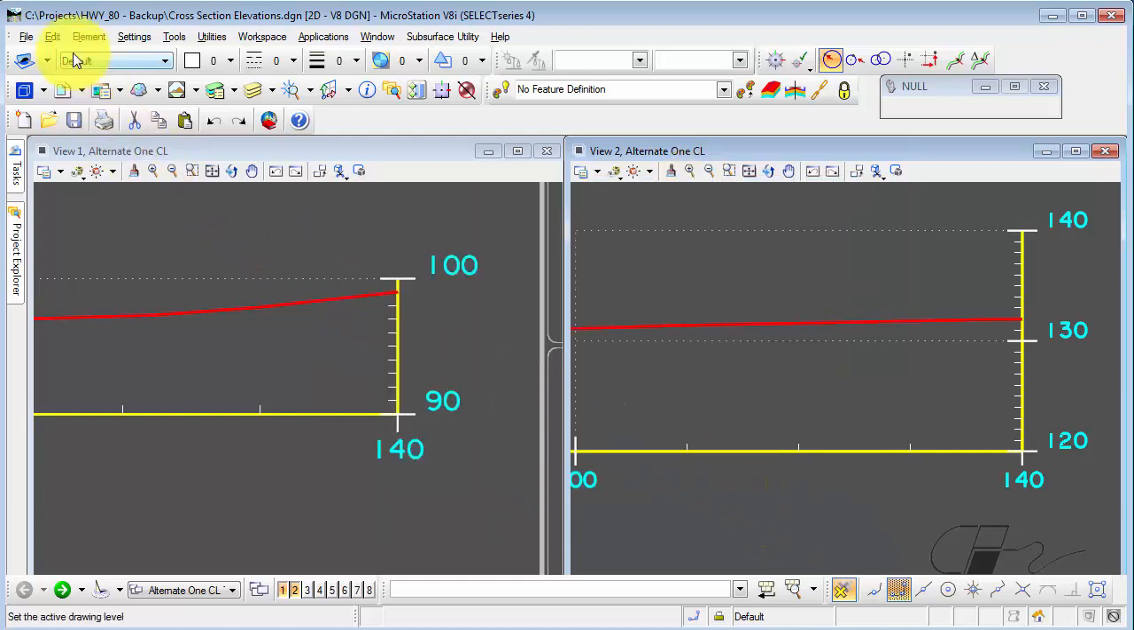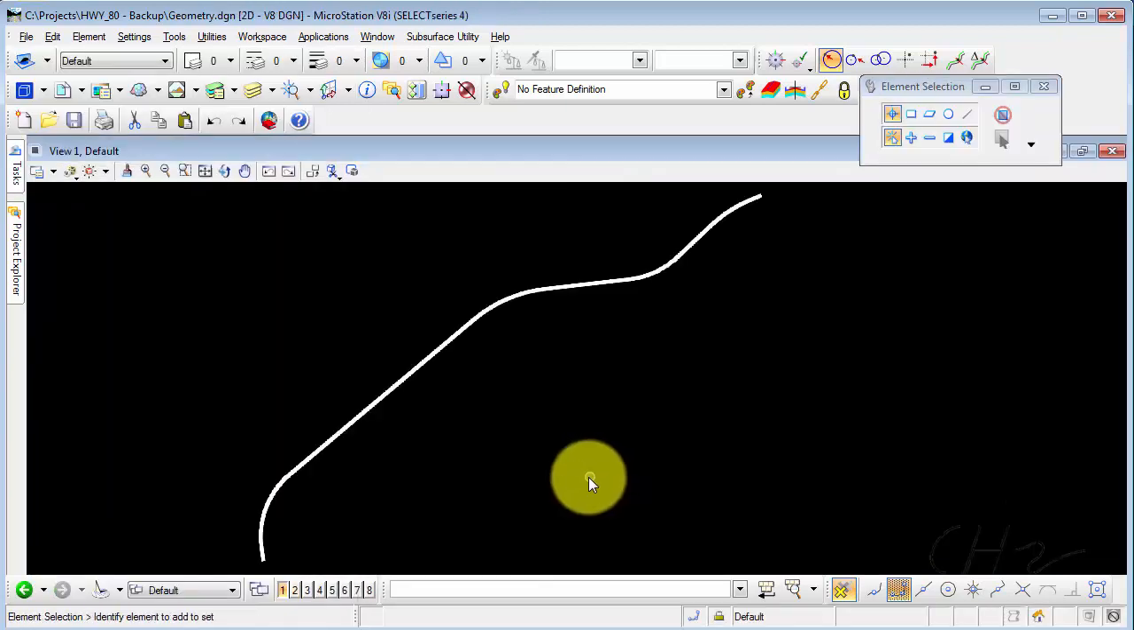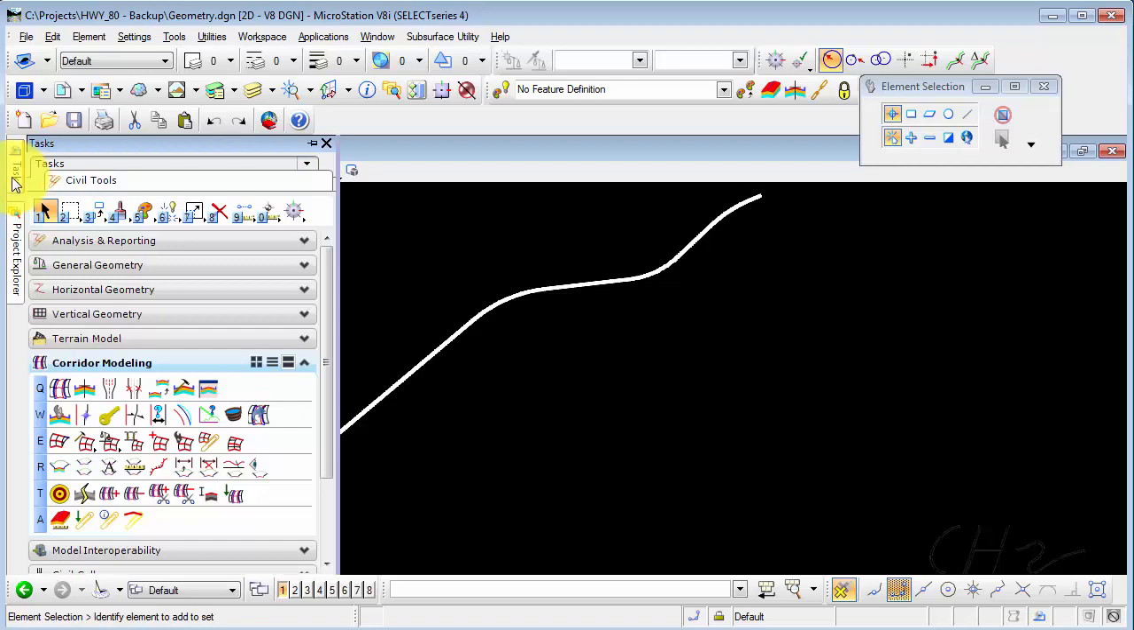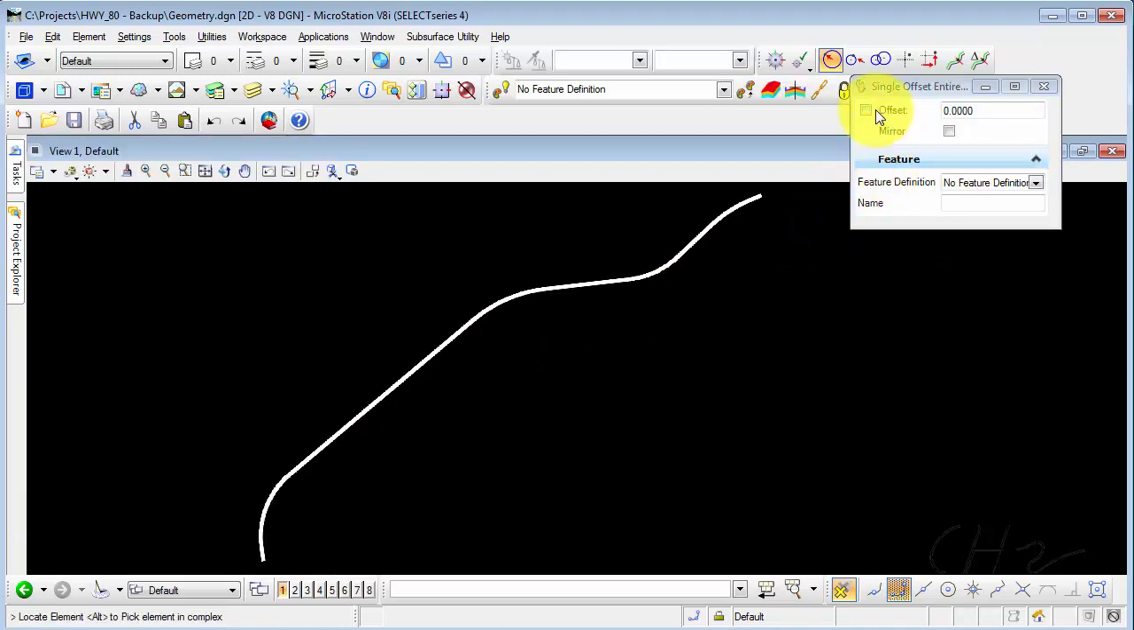So I'm going to close out of this and go back to the geometry, which is referenced to the corridor. There's my horizontal alignment, and I'm going to copy it and create a low and a high vertical for the copy. So I'm going to go to my tasks, horizontal geometry, and I'm going to single offset the entire element, and I'm just going to arbitrarily pick a 100-foot offset.